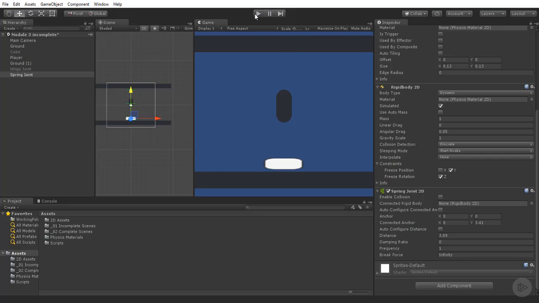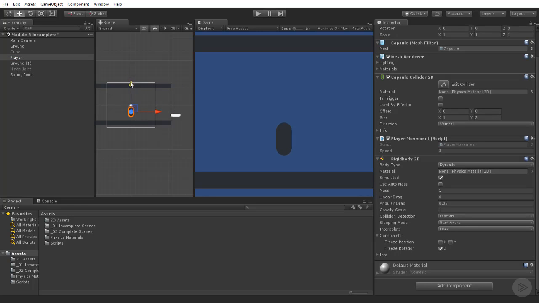Now let's make the spring joint an obstacle. Move it to the right. Move the connected anchor a little ways down. Move the platform further if you want to. Move the player down. We're basically going to have the spring joint as this elastic bullet. Now press play.